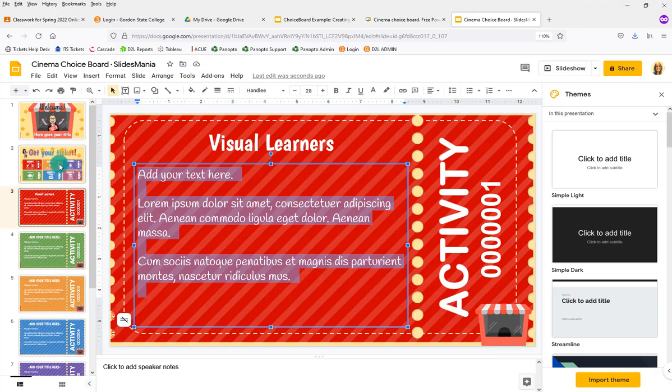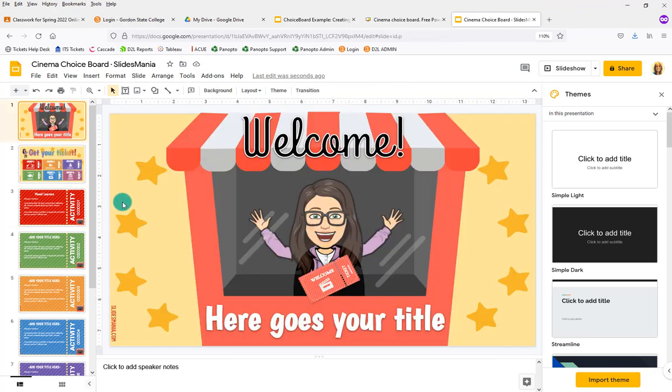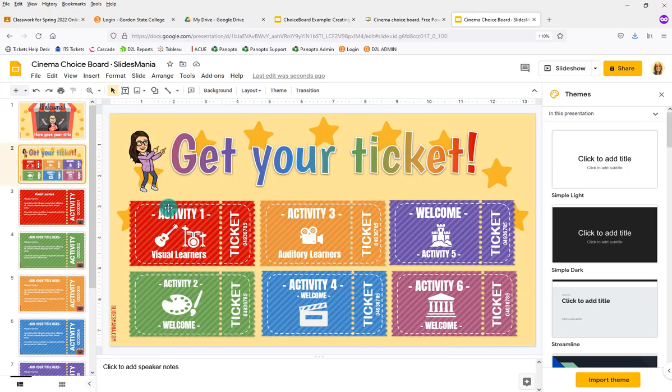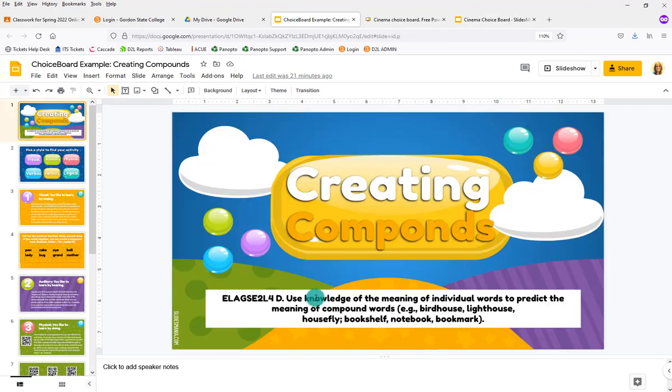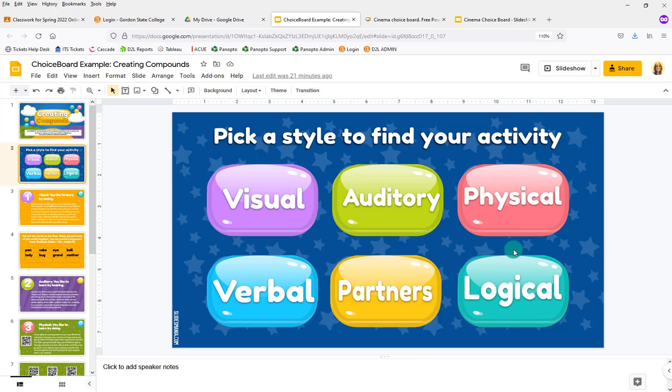And so you would want to make sure on the homepage slide somewhere to put the actual standard that you're working with, and you want to make sure that each of your activities does meet that standard. So whether they're visual, whether they're auditory, they're all meeting that standard. So in my case, the standard was to use the knowledge of meaning of individual words to predict meaning of compound words. Every single one of these, despite which one you use, they're working with compound words and understanding how the two individual words have different meaning, but they come together to make a new meaning of a new word. All of these are meeting that standard. They're just doing so in a different way.